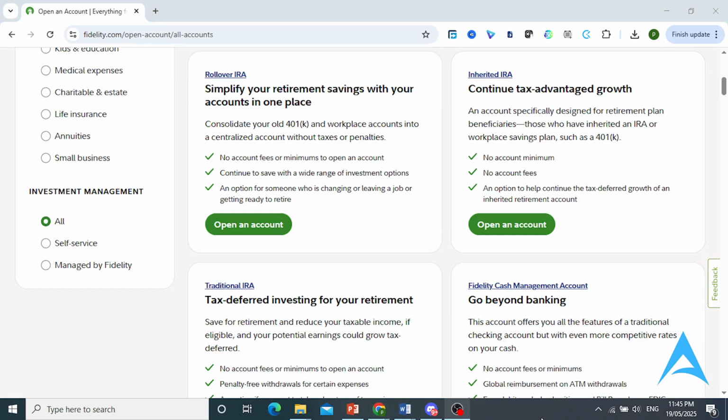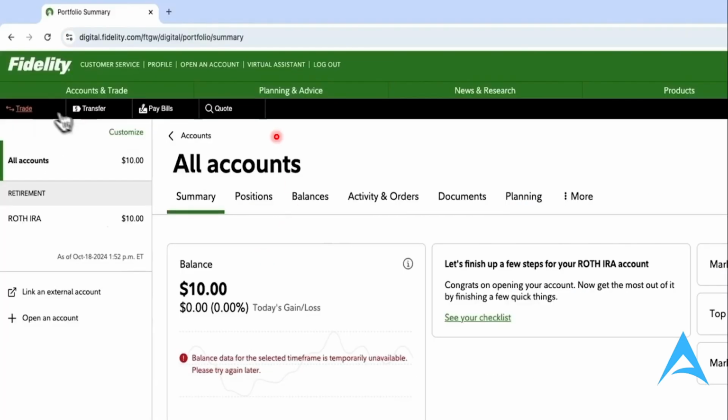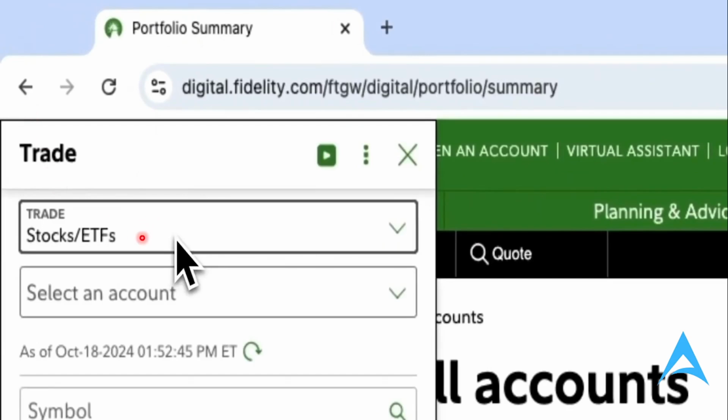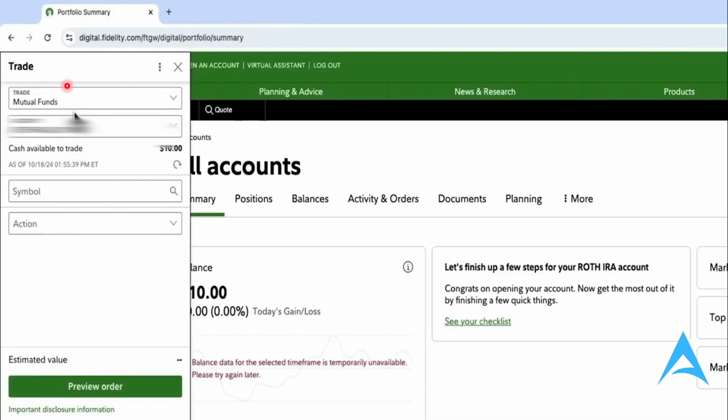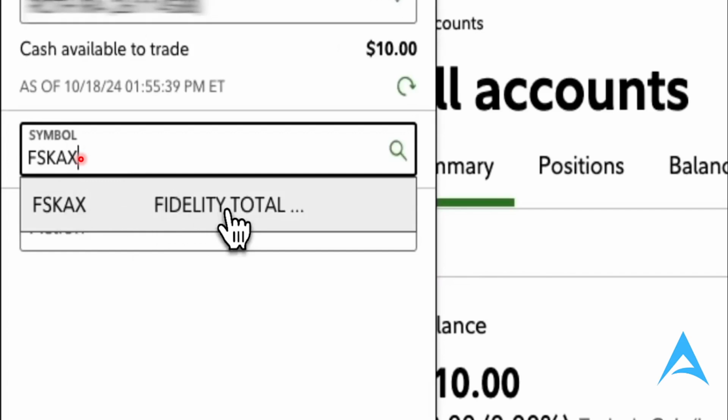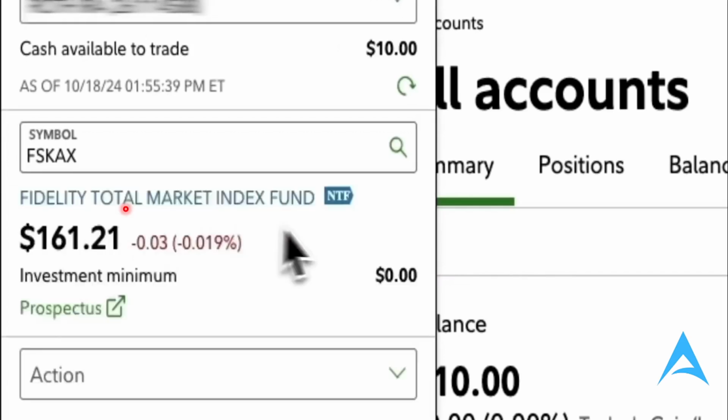Now, once you have your account, you log in and then come here at the top left. You see here it says trade. Go ahead and click on trade. And then I want you to change this to mutual funds. And you can choose, for example, this one right here, one of the popular options, or any other popular S&P 500 option like the FXAIX. That's Fidelity's own index fund, as you can see right here.